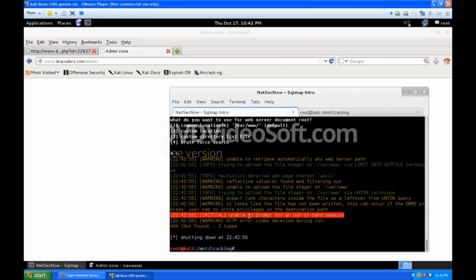And it says unable to prompt for an out of band session. So, it's not going to work 110% of the time, guys. It may be rare that it works, in fact. Just like it's rare that it works inside of Metasploit, or Armitage and stuff like that. So, again, it's interesting to be able to find an error in somebody's website, I think, a coding error, and go ahead and pull down a database, especially with sensitive information.